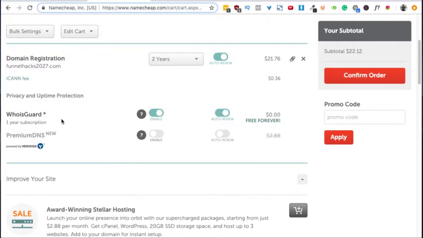And you also want to turn on WhoisGuard, enable that, and auto renew. That's free forever. I think that's something new that Namecheap just started doing within the last year or so. You used to have to pay for that. And basically what WhoisGuard does is it hides your personal information from a domain name Whois search.